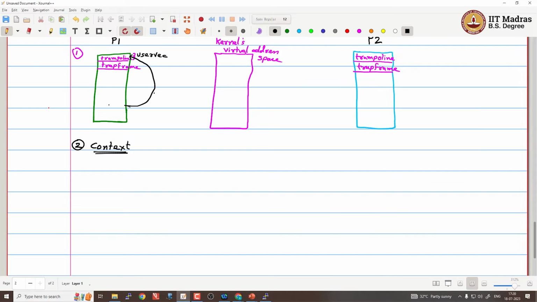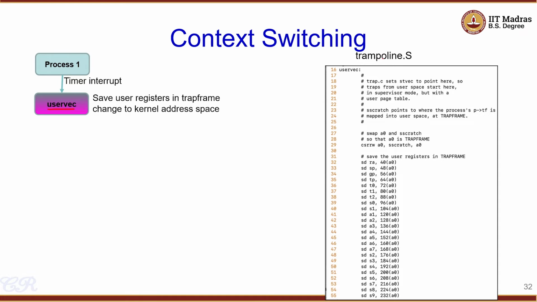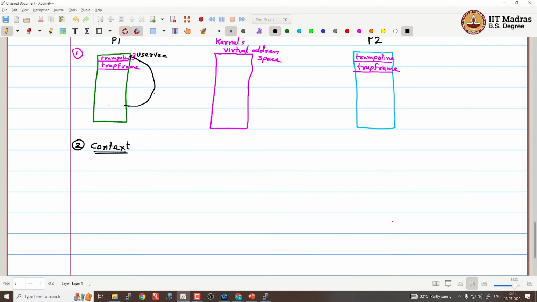So the uservec function looks something like this. It's present in trampoline.s and essentially saves all the user registers in the trap frame. So each register, such as the return address, stack pointer, GP, the temporary registers, S0 to S11 and so on, are all saved in the trap frame. Recollect again that a trap frame is just present one page below the trampoline, right. So one page below the trampoline, all the registers corresponding to the user space are saved.